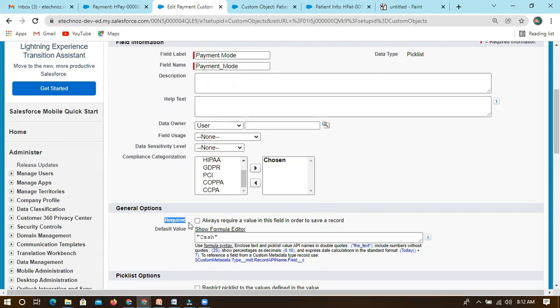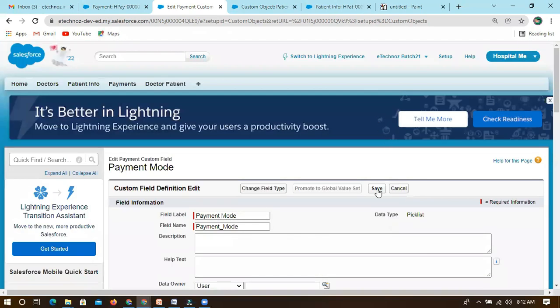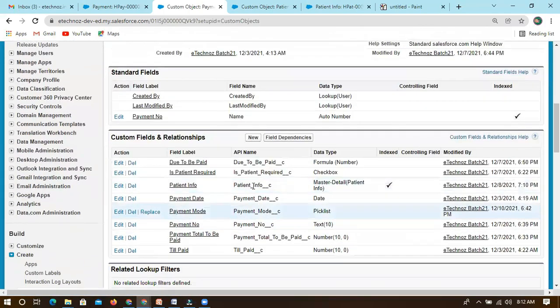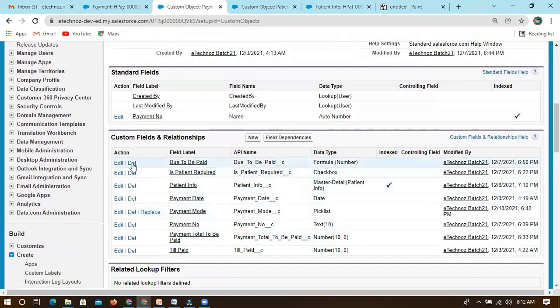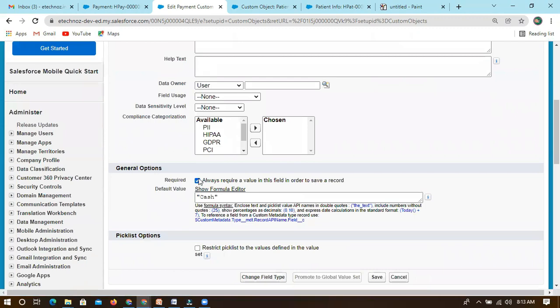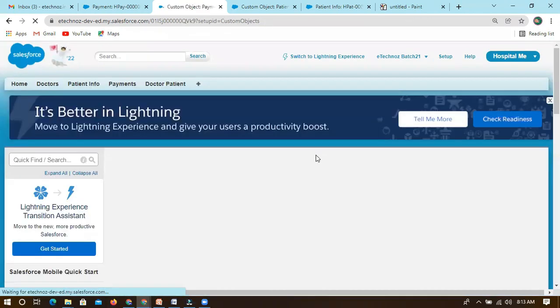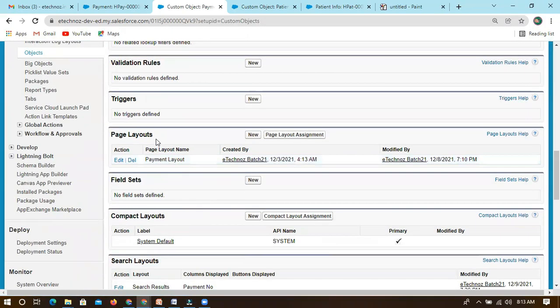What will happen if I put this required? It will be applicable for all the profiles. If you want to check it, click on save. Okay, now it is saved, and in the backend it will be available for all profiles. But I don't want to do this. Say the field is payment, and I want to do it only for this profile. So how can we manage that? We can organize that through the page layout.